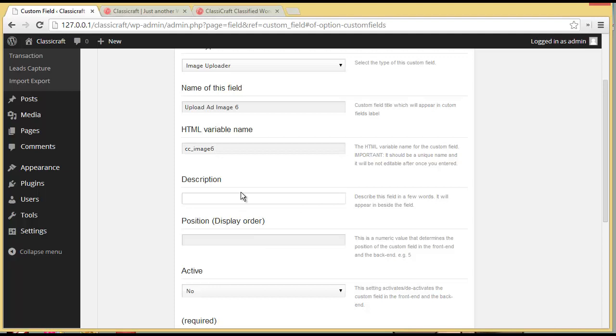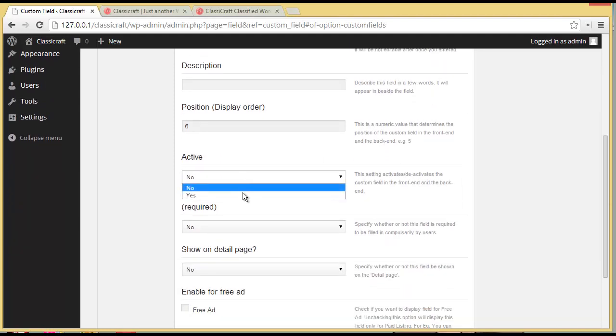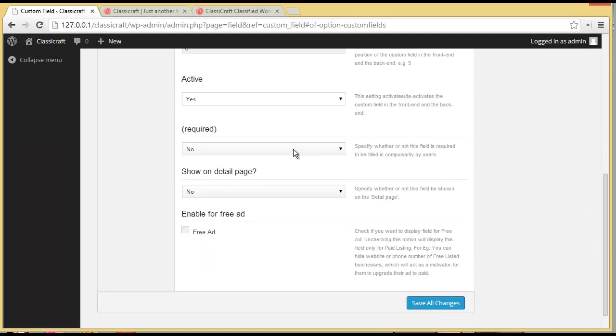Then we can provide some description if needed, it's optional, and it will be displayed beside the field. Then the position, the display order, it will be 6, and then you have this active option. Whether you want to keep this field active, you can choose yes. Then there is the required option: if the person is not uploading an image in this particular image uploader, then he won't be able to submit the classified. If you choose yes, he will be able to submit the advertisement only if he uploads an image in that field.